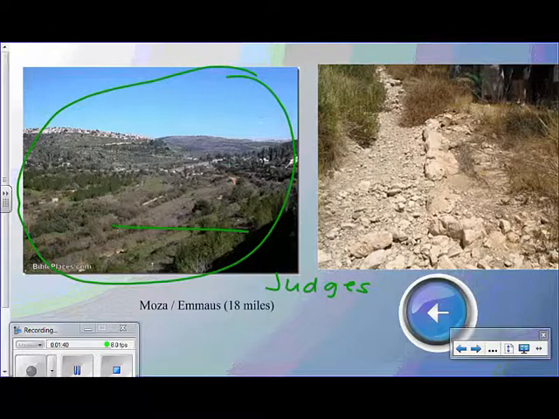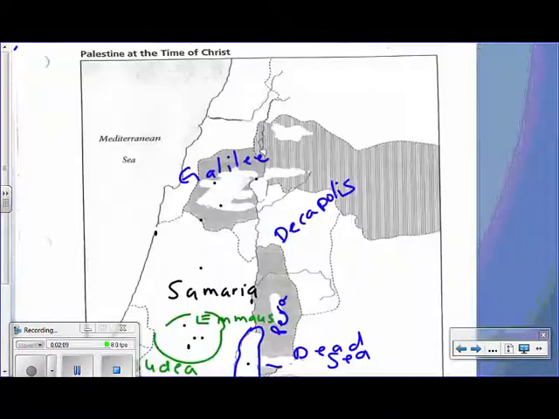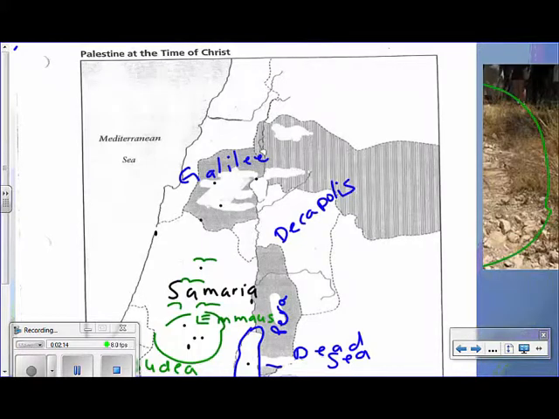And then this road here, this is the road to Emmaus. This is the last piece of it that's still visible from ancient times. And this is the road that Jesus actually walked on when he was appearing to the disciples after his resurrection. So imagine Jesus walking up this road and appearing to the disciples. What a neat thing. If we go back to our map, and like I said, the hill country is in Samaria in the center area. So we were over at Emmaus.